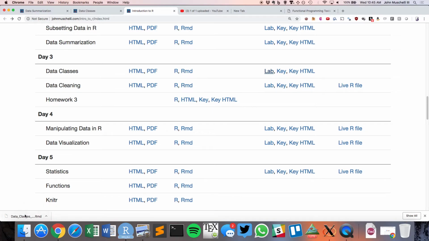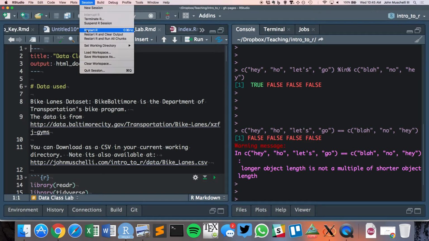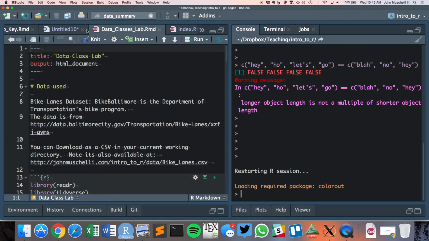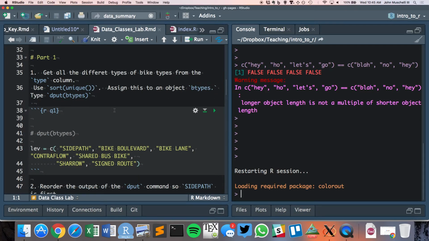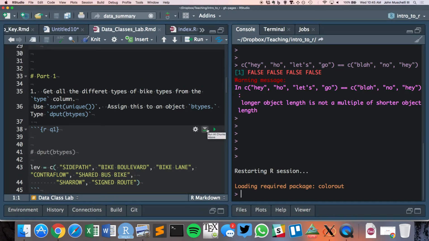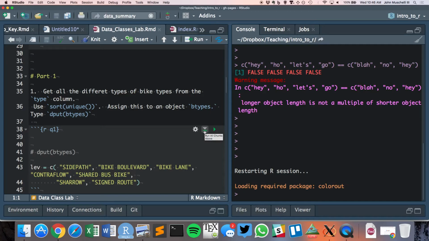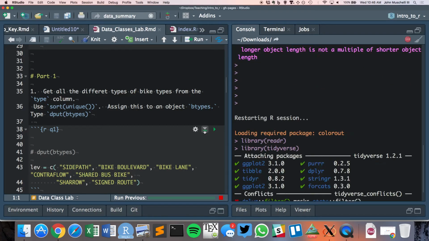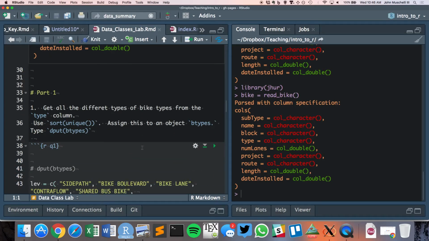And again, if you have R started up, it's not a bad idea to go to Session, Restart R, and start from the ground up, which clears everything out. Then, even for question one, click the button to run everything up until this point, so it loads the libraries and reads in the data set for the bike data sets.